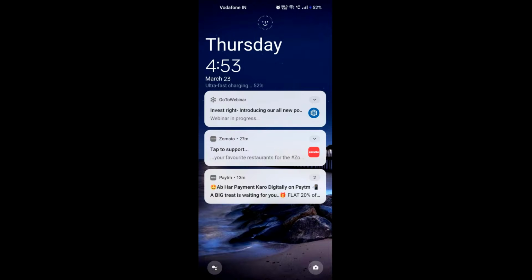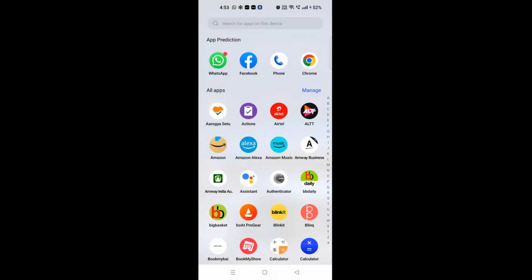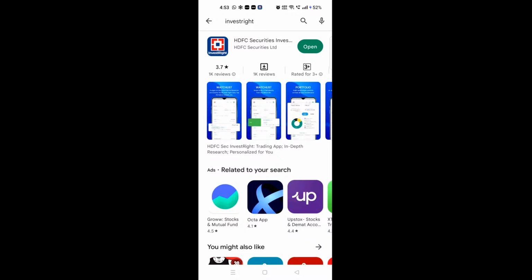So how to download the new app? I'll just share the QR on the screen, which you can utilize and download the new app, or you can go to the Play Store or App Store. I'll just quickly share. One second. Just search for InvestRight. You'll be able to see HDFC Securities InvestRight. So right now, both the old and new apps are available on the Play Store and App Store.